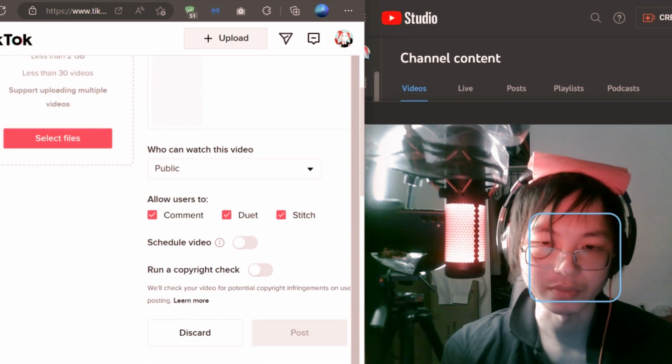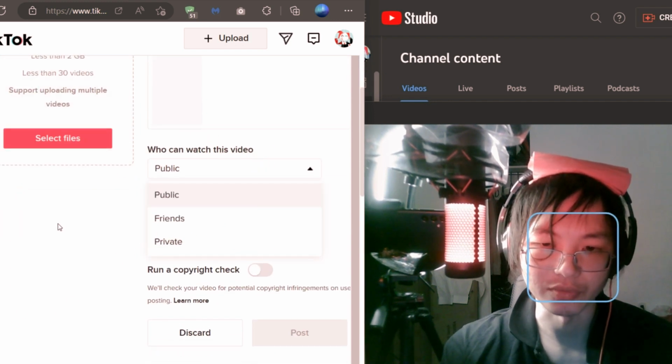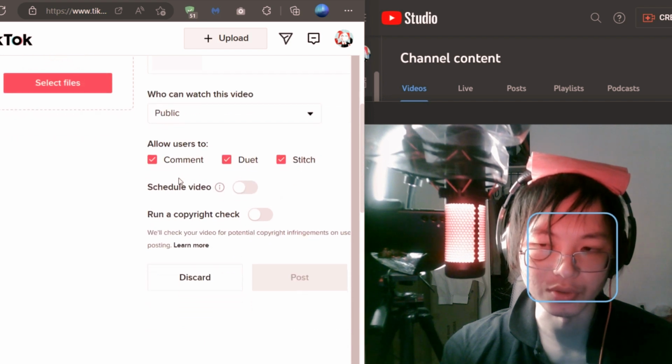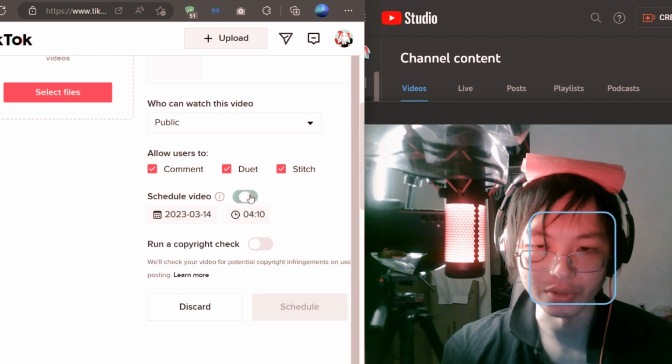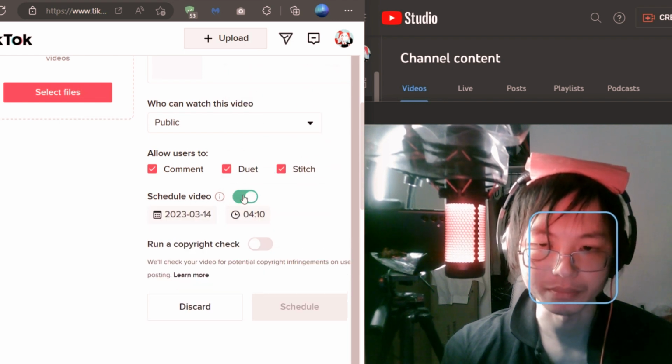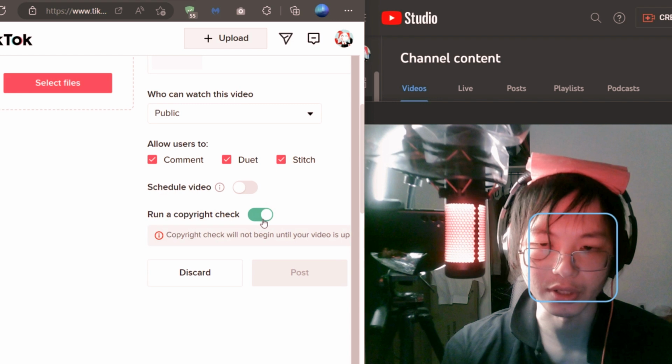and you can support uploading multiple. Who can watch this? You know, settings, public, friends, private, comment, duet, stitch, what kind of features are your viewers able to do. And then you have schedule video here, so you can schedule the time as well. Now, copyright check, I always tend to turn on just in case.